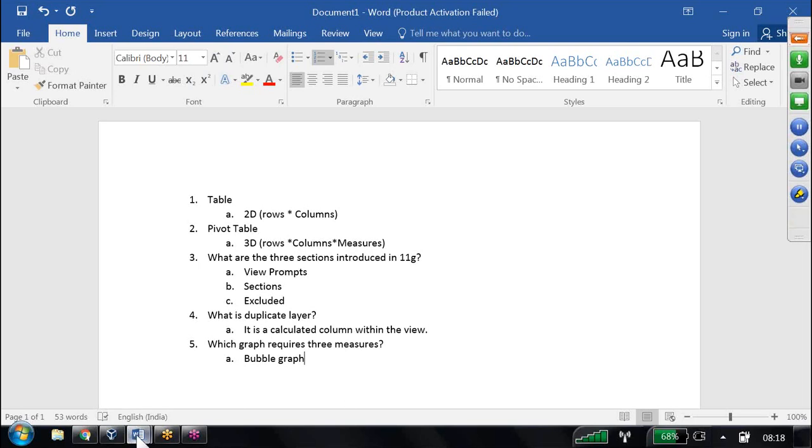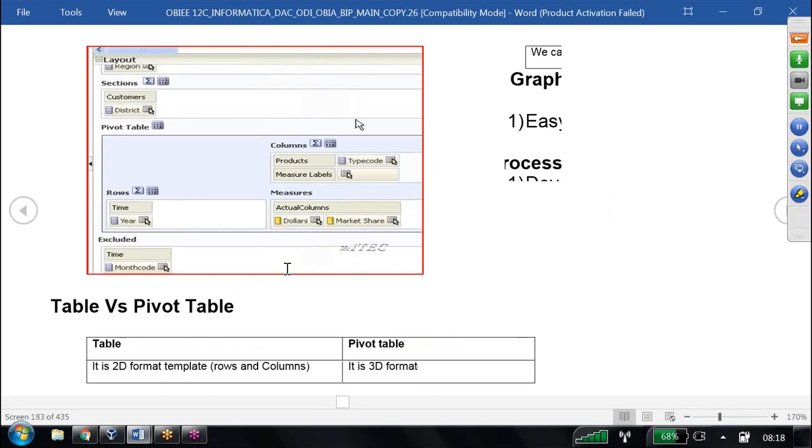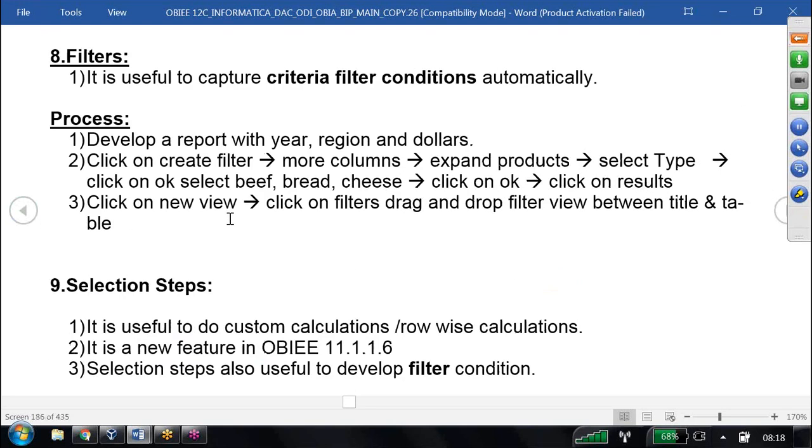Today we have to start with the second part of the views. We completed graph, gauge chart, and funnel chart. Next is filters. Filters onwards I am supposed to cover today.